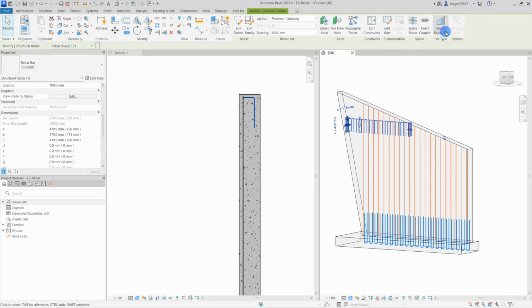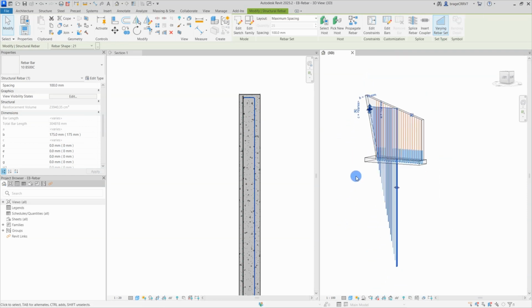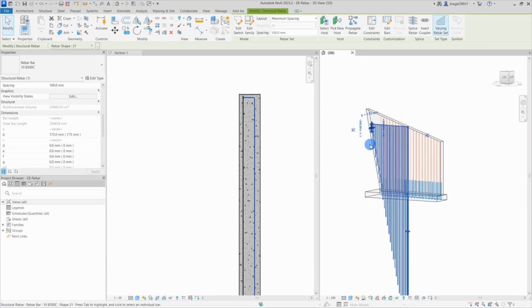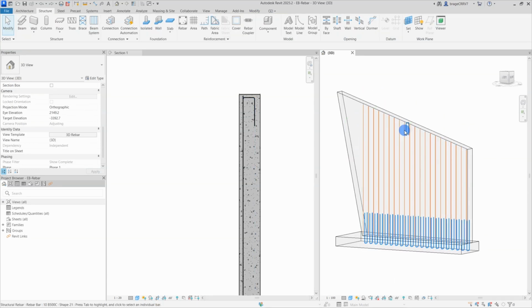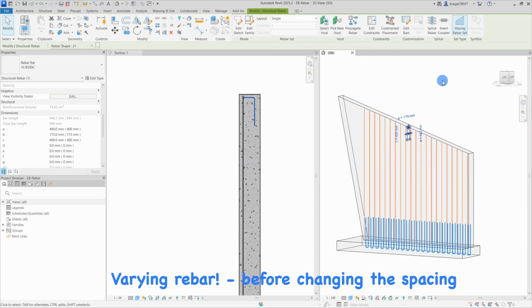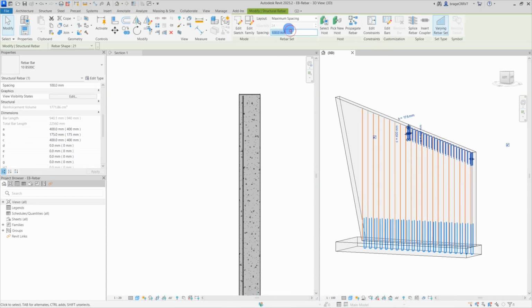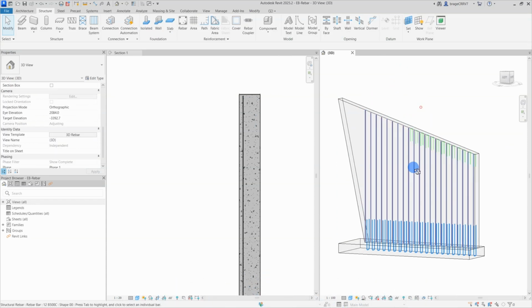That did not work as intended, where the rebars are following the sharp slope. As indicated, this is not the result we desired. Go back and press the varying rebar before changing the spacing. And now the U-shaped rebars follow the top of the wall in a beautiful manner. Can drag it so it will cover the entirety of the wall.